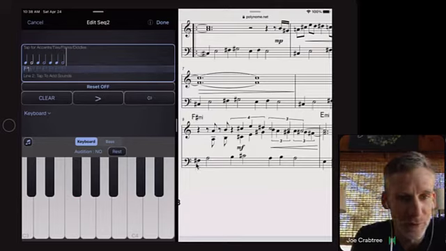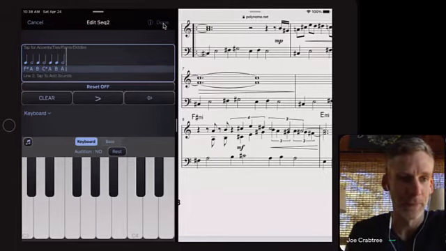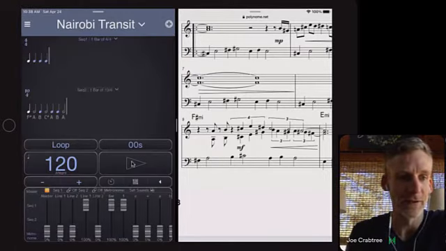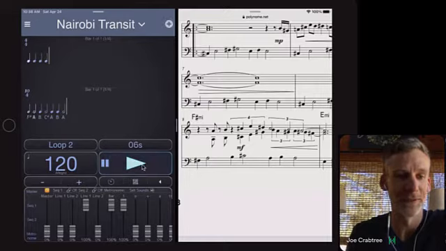So F sharp, I think that's A, B, C sharp, and then A, B, A. So I think that's the bass line there. So we can hear how this sounds. Notice that we're in 4/4 up here and 10/4 down here.